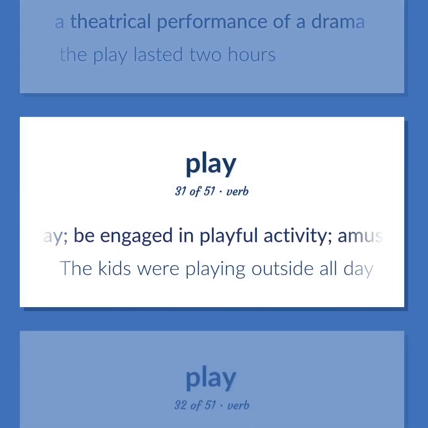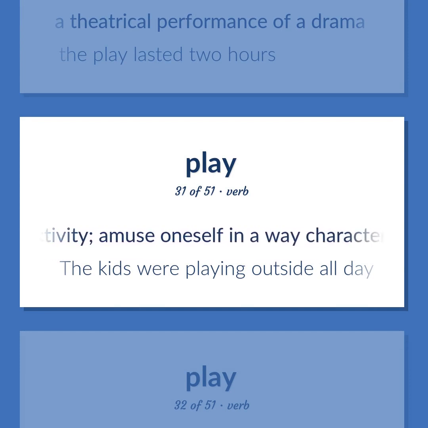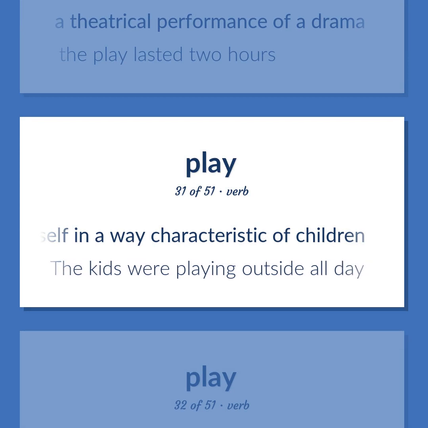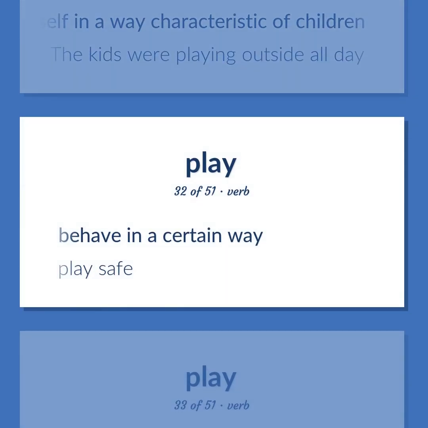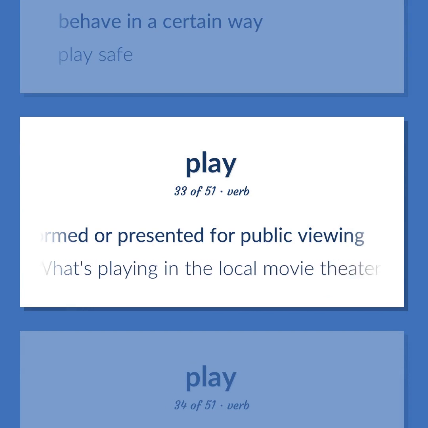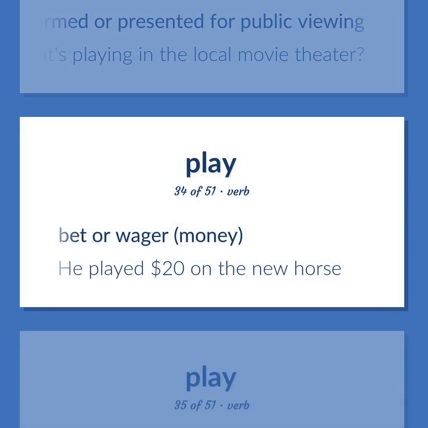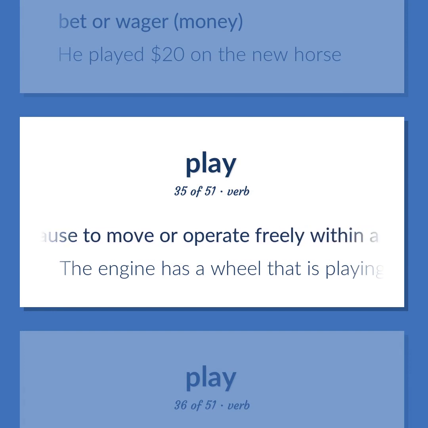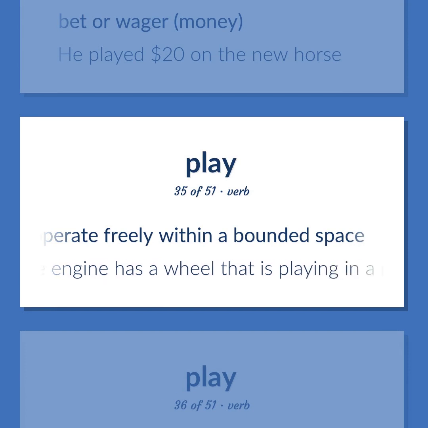Be at play. Be engaged in playful activity. Amuse oneself in a way characteristic of children. The kids were playing outside all day. Behave in a certain way. Play safe. Be performed or presented for public viewing. What's playing in the local movie theater? Bet or wager, money. He played $20 on the new horse. Cause to move or operate freely within a bounded space. The engine has a wheel that is playing in a rack.